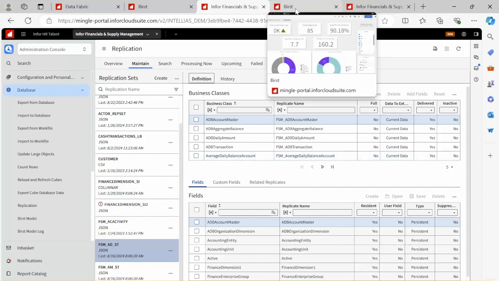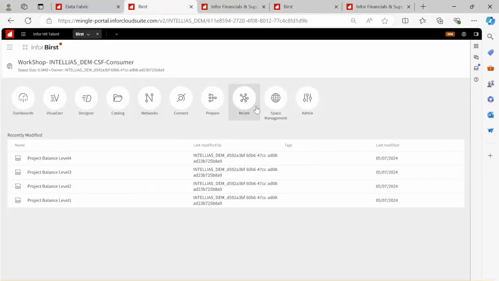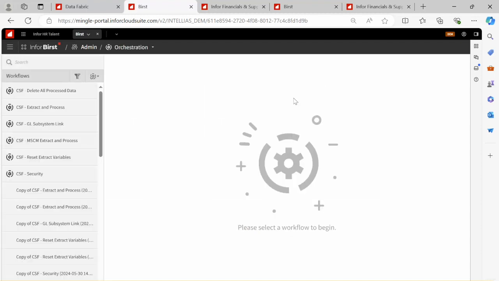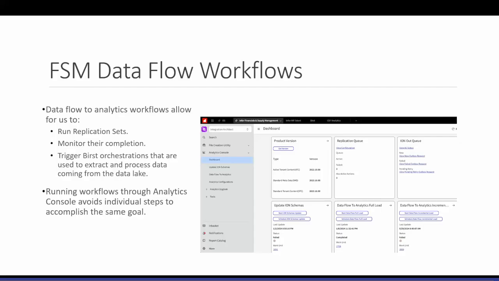Then you would have to navigate to Birst under Admin Orchestration. Here you would need to run the Birst workflows to then pull in this data from the data lake. These data flow to analytics workflows allow us to do this all in one click. It allows for us to run the replication sets, monitor their completion, and then trigger the Birst orchestrations that are used to extract and process this data coming from the data lake. Running workflows through Analytics Console avoids individual steps to accomplish the same goal.